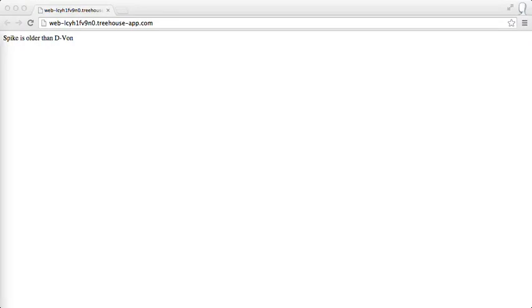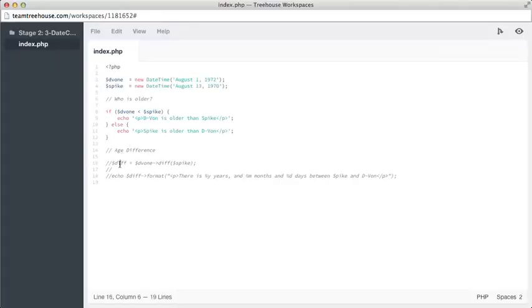Comparisons are useful, but we can also look at the actual difference between the two dates. This will let us see what the age gap really is. So we go back to our workspace here, uncomment these lines, and refresh that. There we have it. There is 1 year, 11 months, and 19 days between Spike and Devon. But how do we do that?